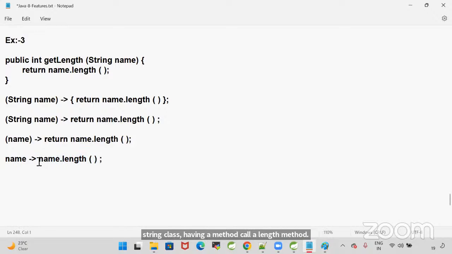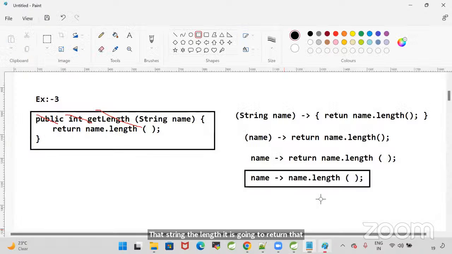Name I am passing, and the lambda is going to get the length of the string and return that string length. Understood? How we have written the lambda expression for the third example. Understood for everybody?